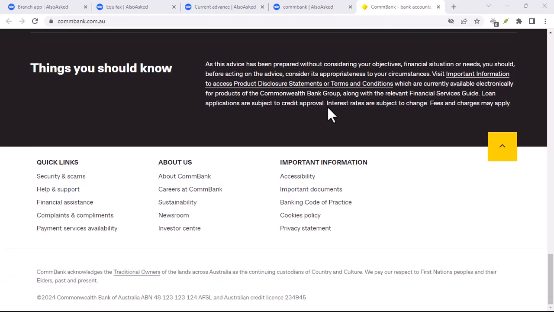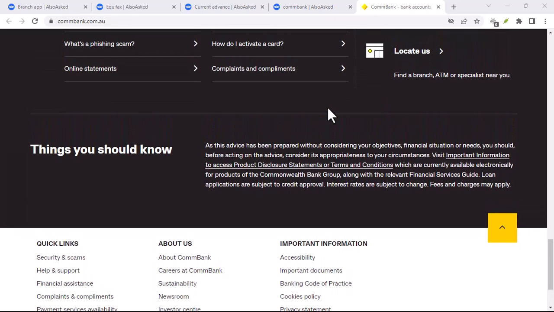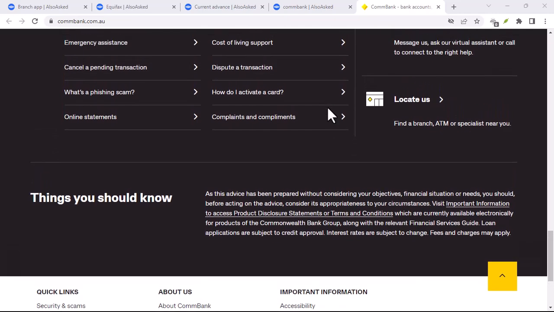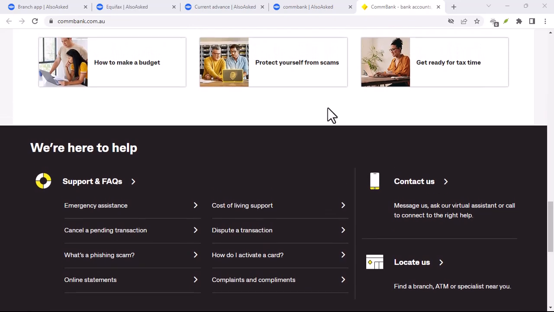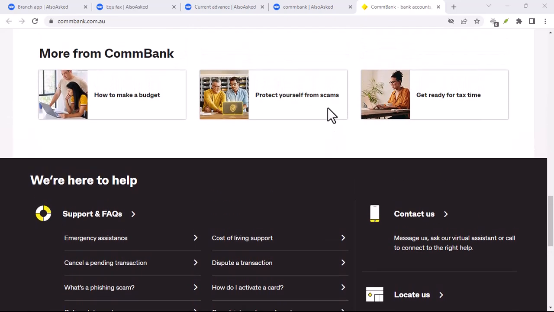Body. Clearly state your purpose and provide all relevant details. Be respectful and courteous in your tone. Closing. End your email with a polite closing, such as thank you for your assistance.